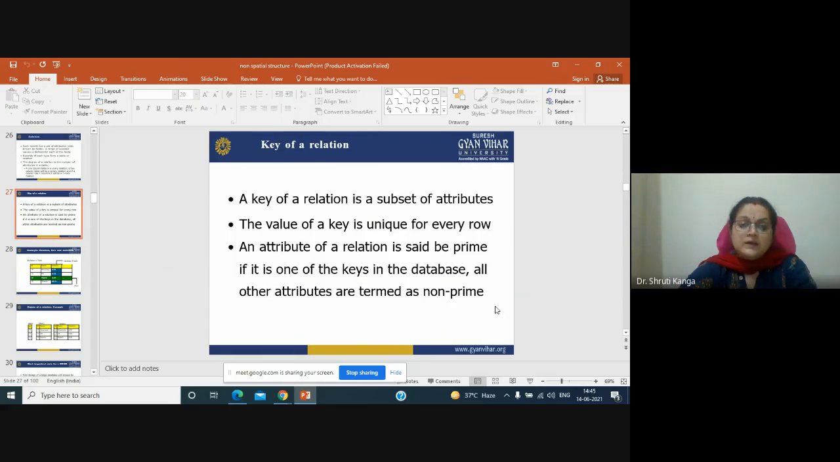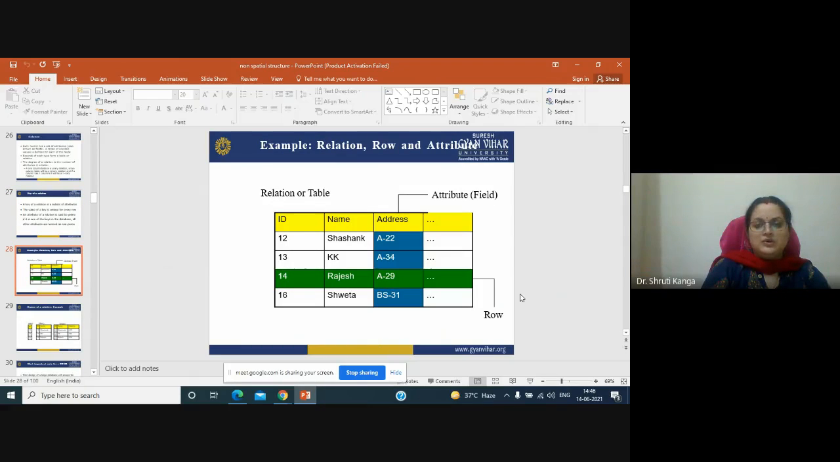Then the third thing which you need to see is that an attribute of a relation is said to be prime if it is one of the keys in the database. All other attributes are termed non-prime. Prime means primary key. So only one field can be a primary, and the other fields can be non-primary or secondary keys. If you have multiple tables, the primary key of one table may be a secondary key in another one. So this is the relation or a table.